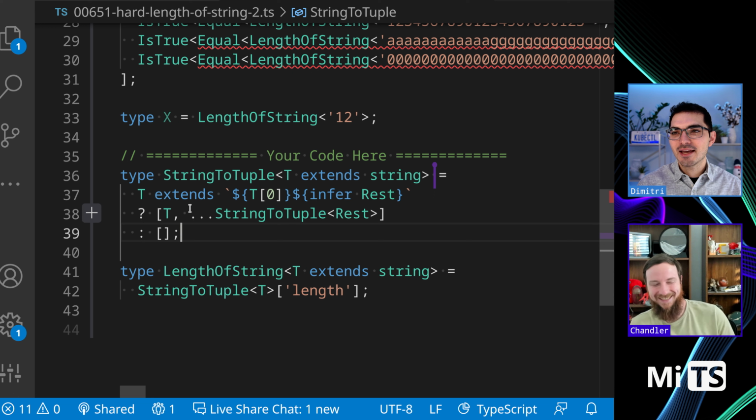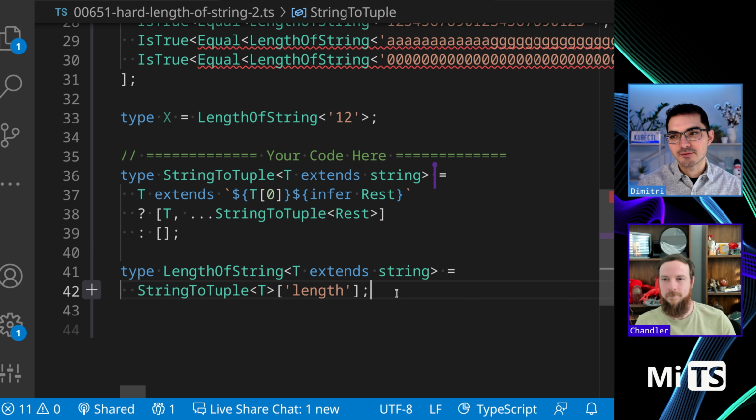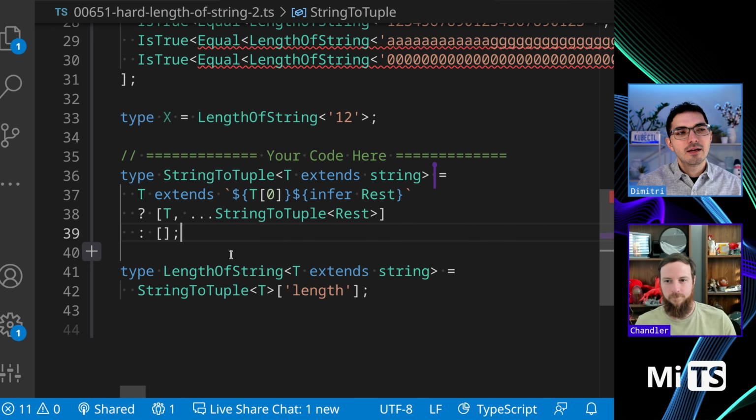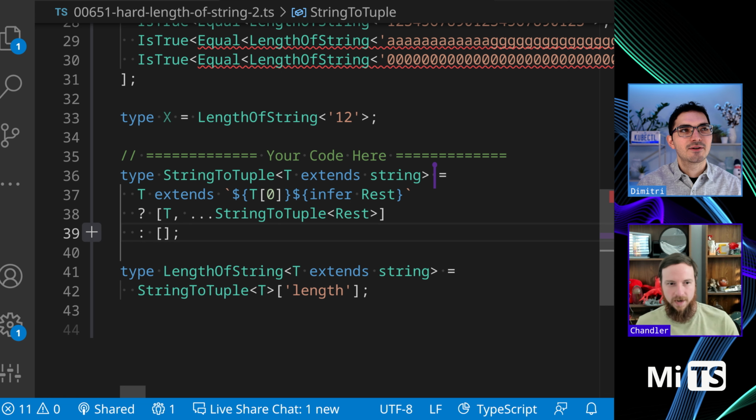But once you get to a certain level of recursion, and it changes from TypeScript version to TypeScript version, but I think it's around 45 or maybe 100 right now. Once you get to that stage, it stops working and you kind of get stuck. So you have to find another way to solve this.